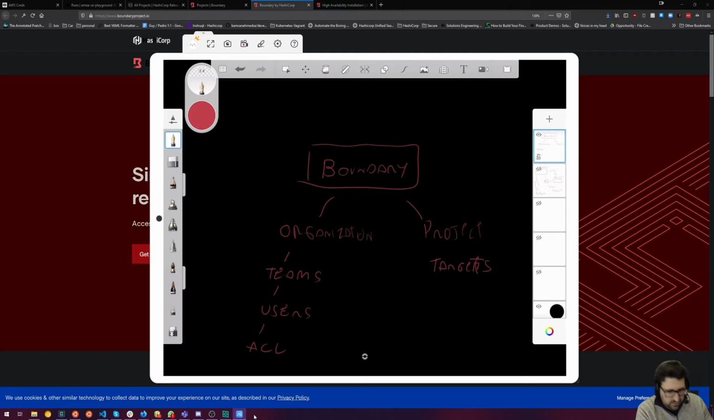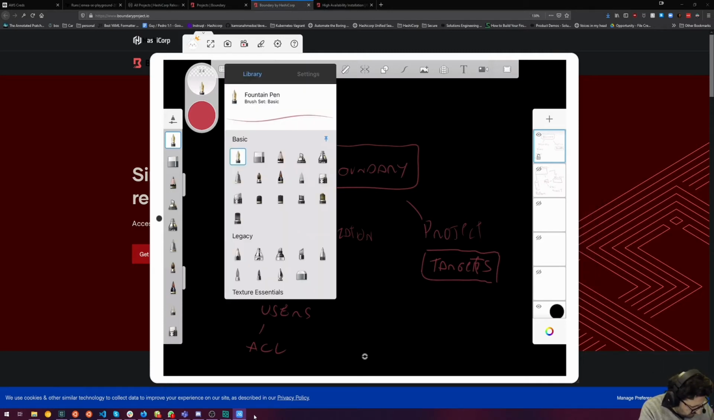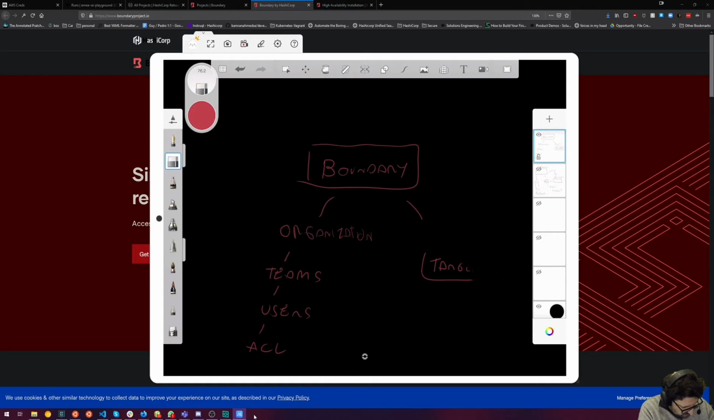So that's what we want to, an identifier for what we want to access. Actually, you know what? Come back over here and let's do this correctly.